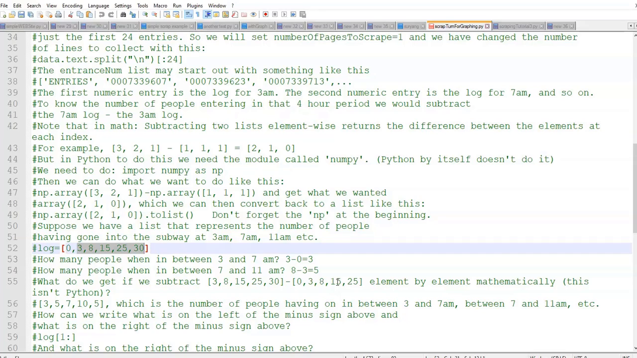How can we write what is on the left of the minus sign, and how can we write what is on the right of the minus sign? That is, how can we express this, and how can we express this?